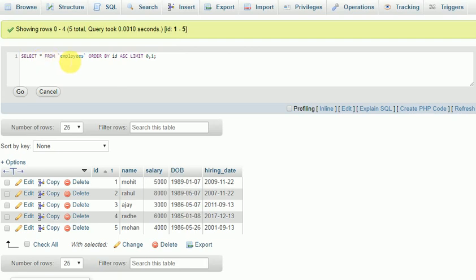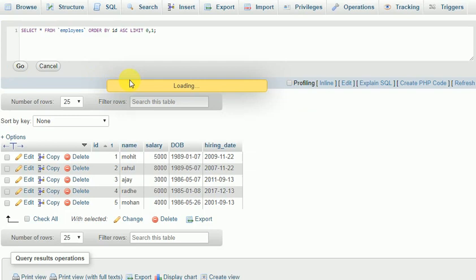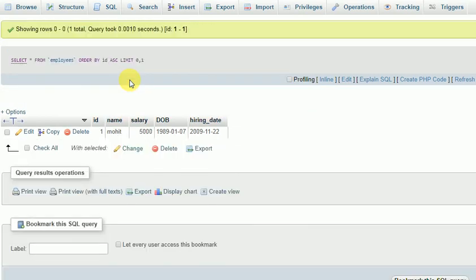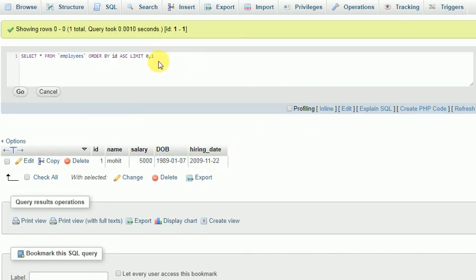So this is the select star from employee order by ascending order. Rows are in ascending order, so this is the first limit. Let's execute this query. So this is the first row from the top. Let's find out the third row from the top.